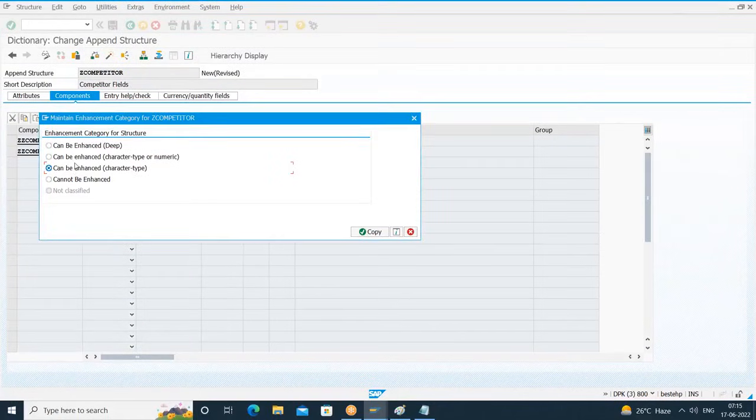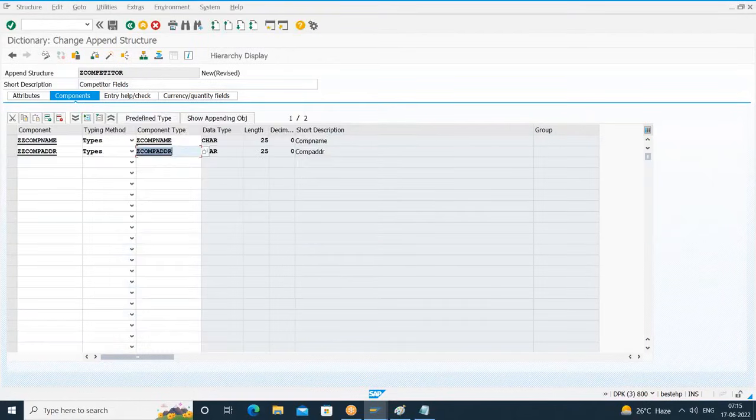So you add what are the fields you want. Okay, done. Save it. Check for the syntax error.